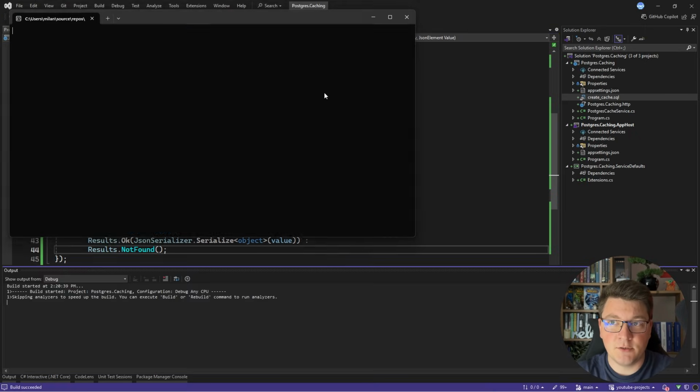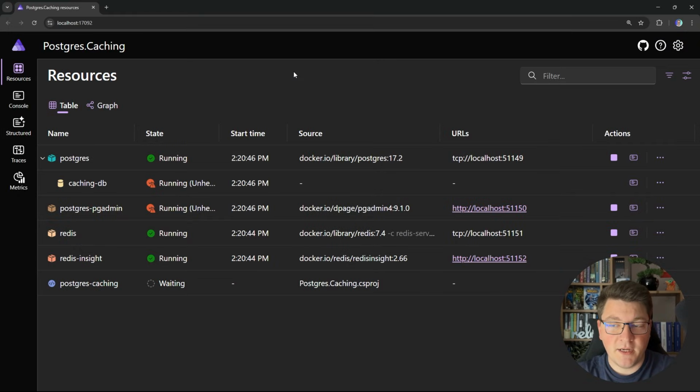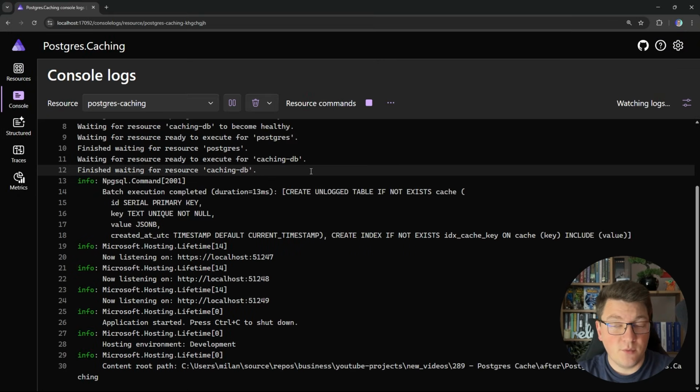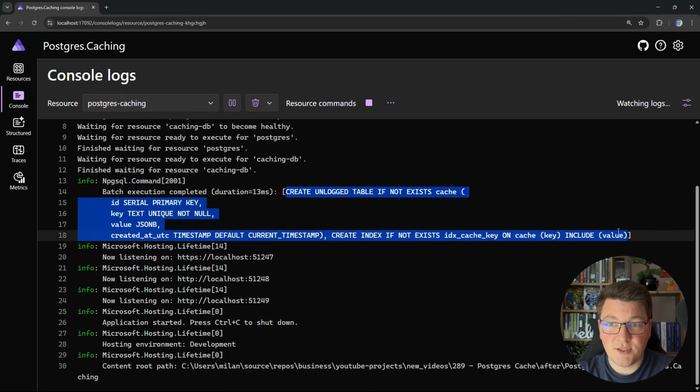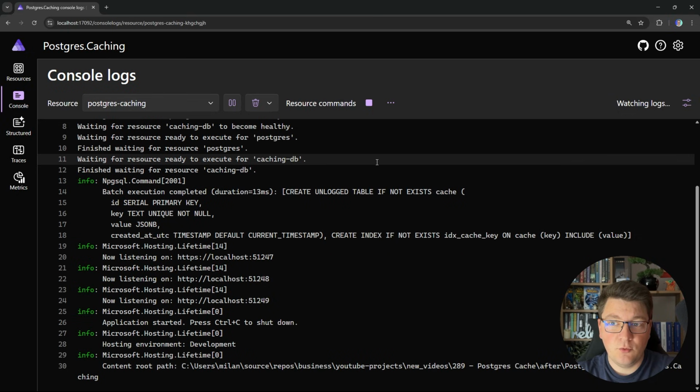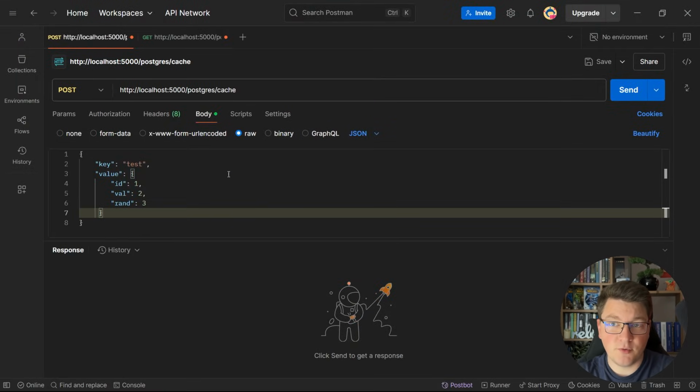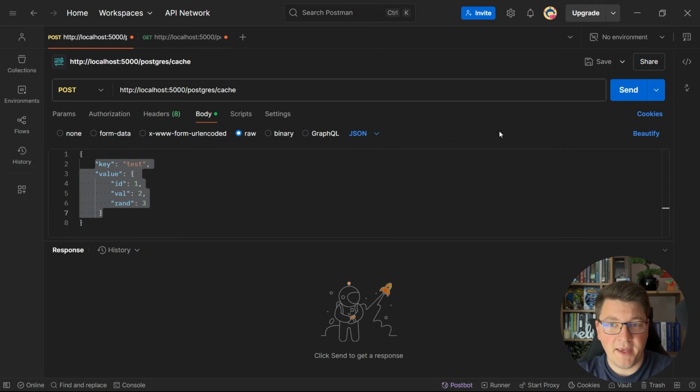And with these two endpoints in place, I can go ahead and test out my caching behavior. So let me start the application. This is going to spin up the Aspire dashboard. And if I go into the logs of my Postgres caching API, I can see that my SQL queries are executed successfully. So now I can go into an API testing tool like Postman, and I can send a simple post request that contains my key and a value.